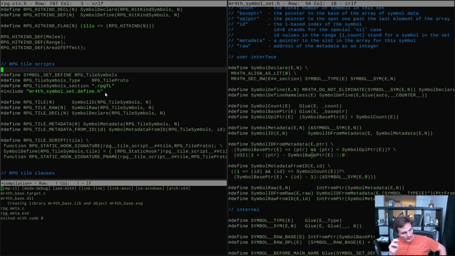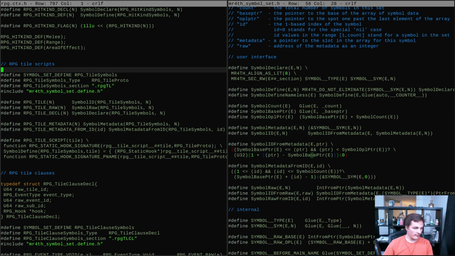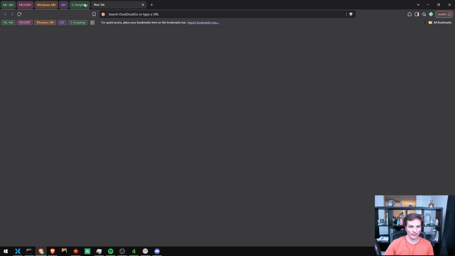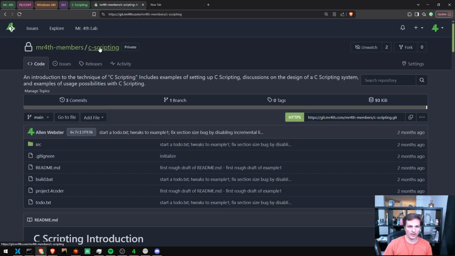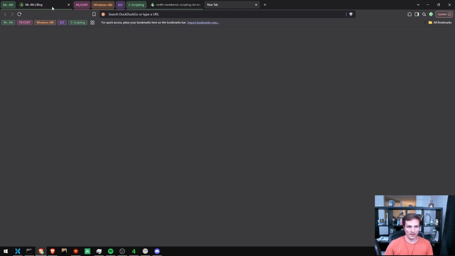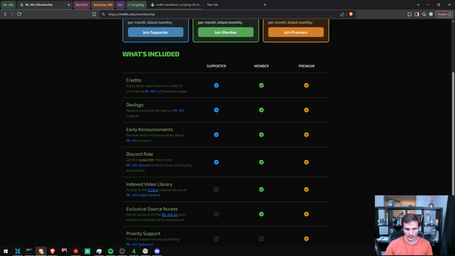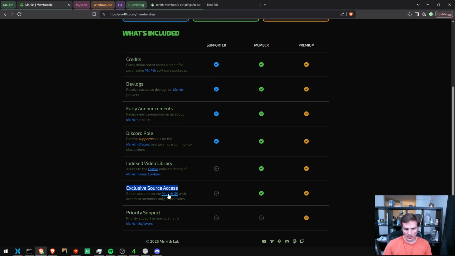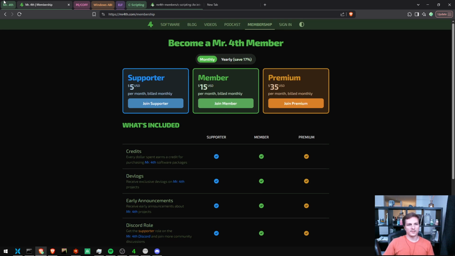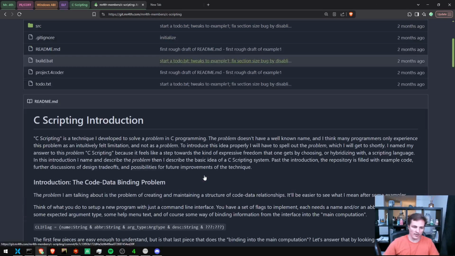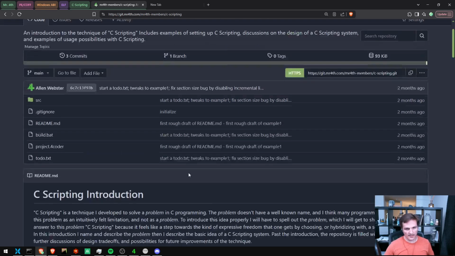I don't have anything written up on this yet. It's all very early, the metaprogramming part. If you'd like to learn more about the symbol set stuff, I have this repository called C Scripting. It is private. You have to be a supporter. In order to get access to the closed Mr. Forth Git stuff, you need to get a membership at the Mr. Forth Lab, and then you could see the sort of partially done C scripting stuff.